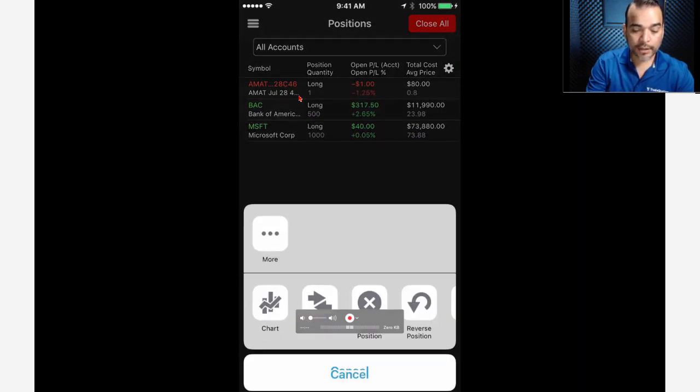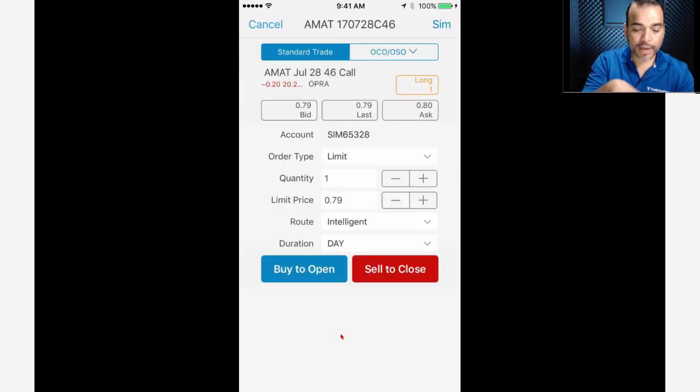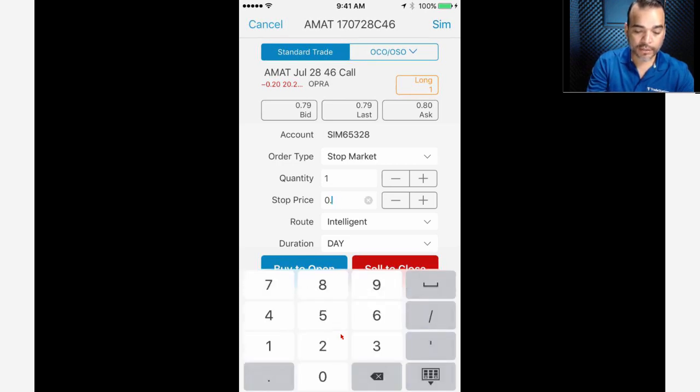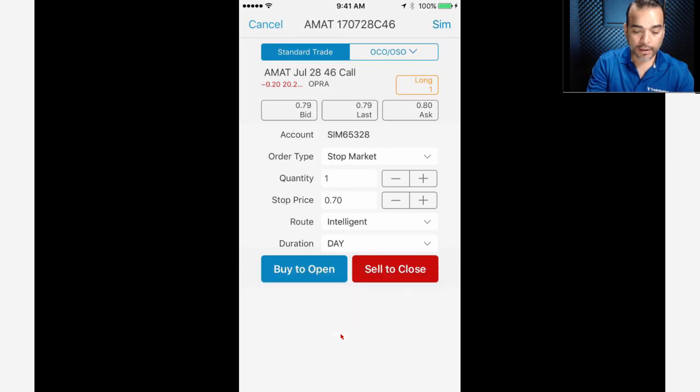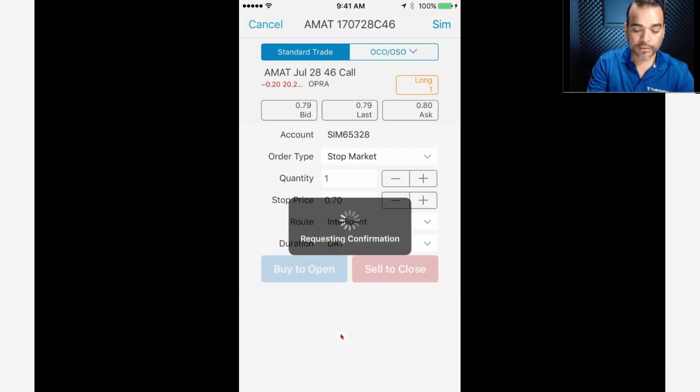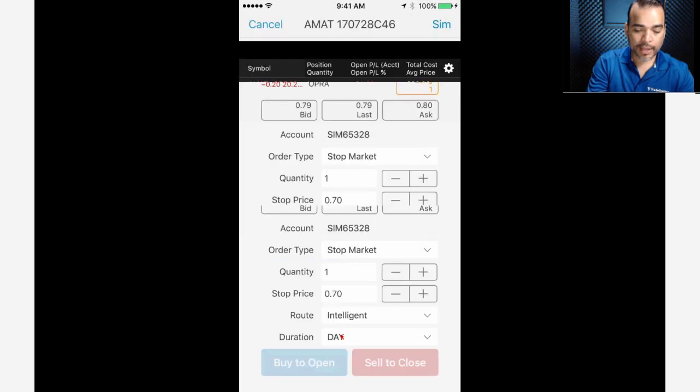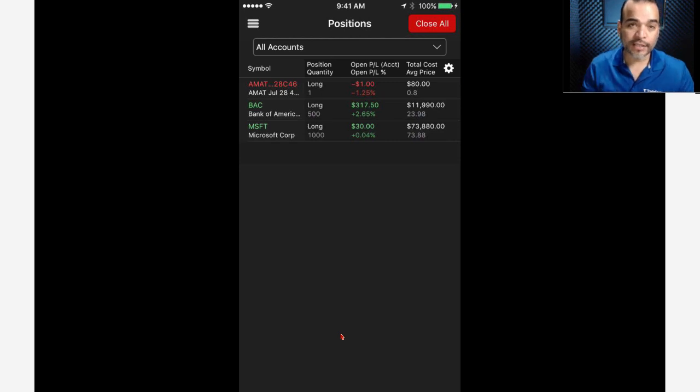I'm going to tap on it and say close this position. See at the bottom it says close this position. I'm going to say, actually no, I'm just going to tap on trade. I'm going to trade this position. So it's going to populate my call right there in my order bar, and I can set a stop market on that at any given moment. So you can select if the price drops to 70, I want to sell to close. It gives me the confirmation, I send it, and I tap on OK. So that's sending a stop on an actual options position that I just entered on my phone.